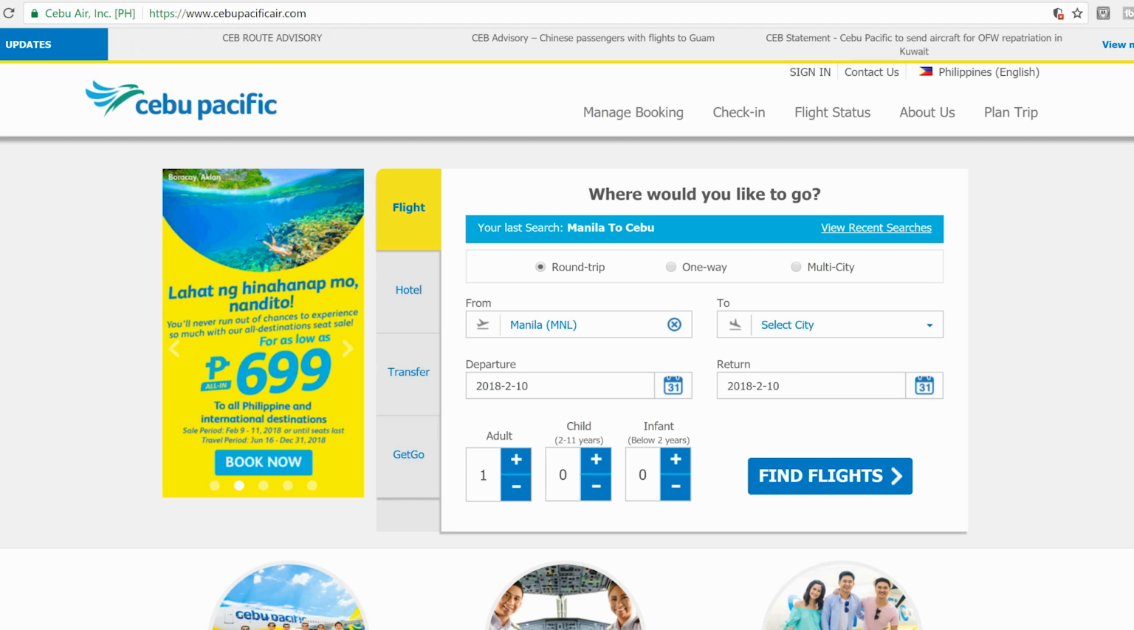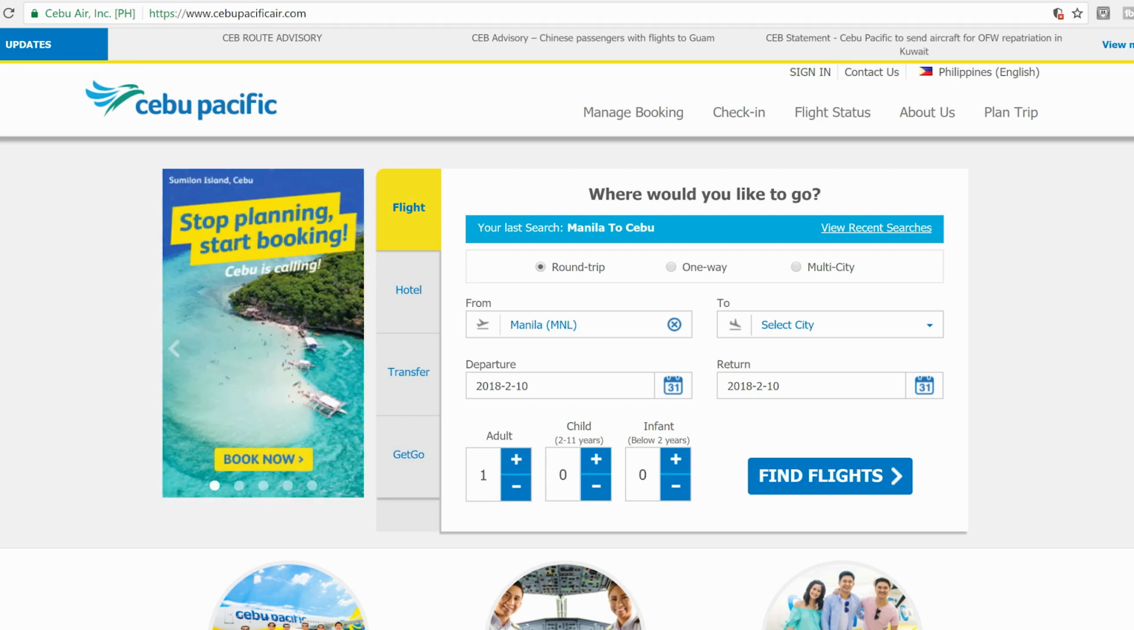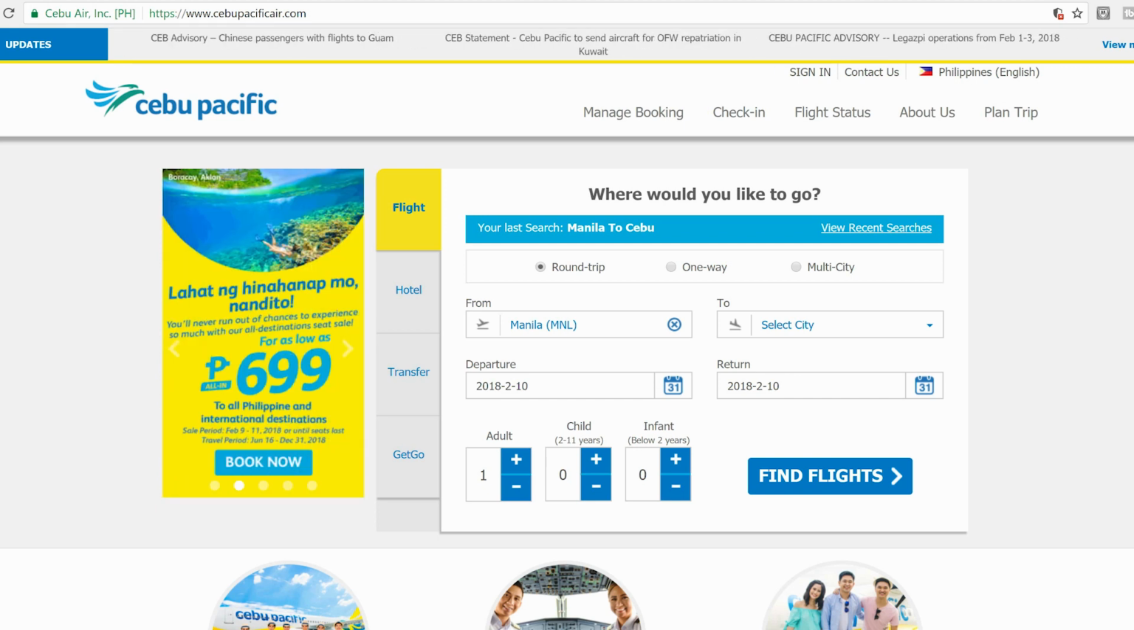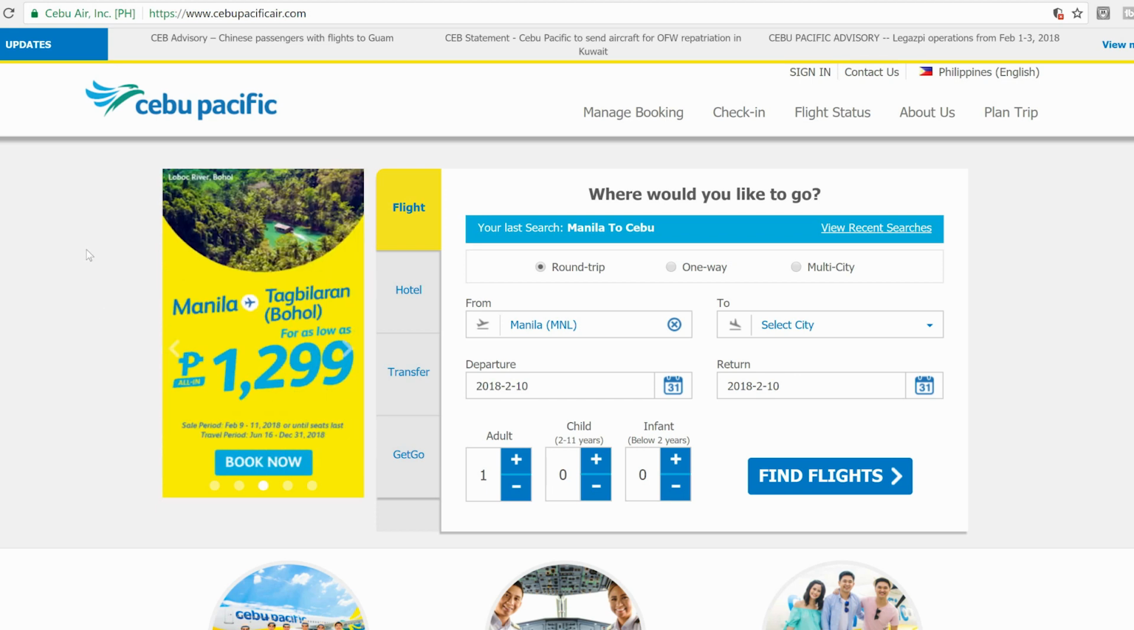Okay guys, welcome to how to book a flight through Cebu Pacific Air. This is probably something that all of you have either done or vaguely know how to do, but I want to walk you through the steps, just in case you have any questions, you can leave them in the comments.